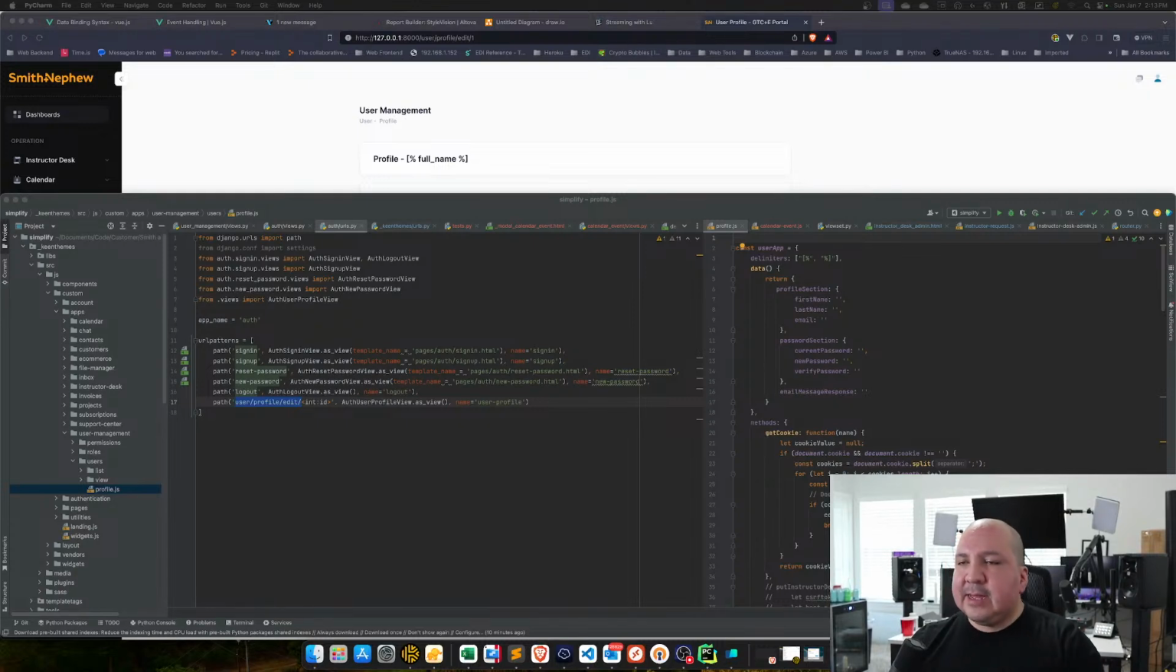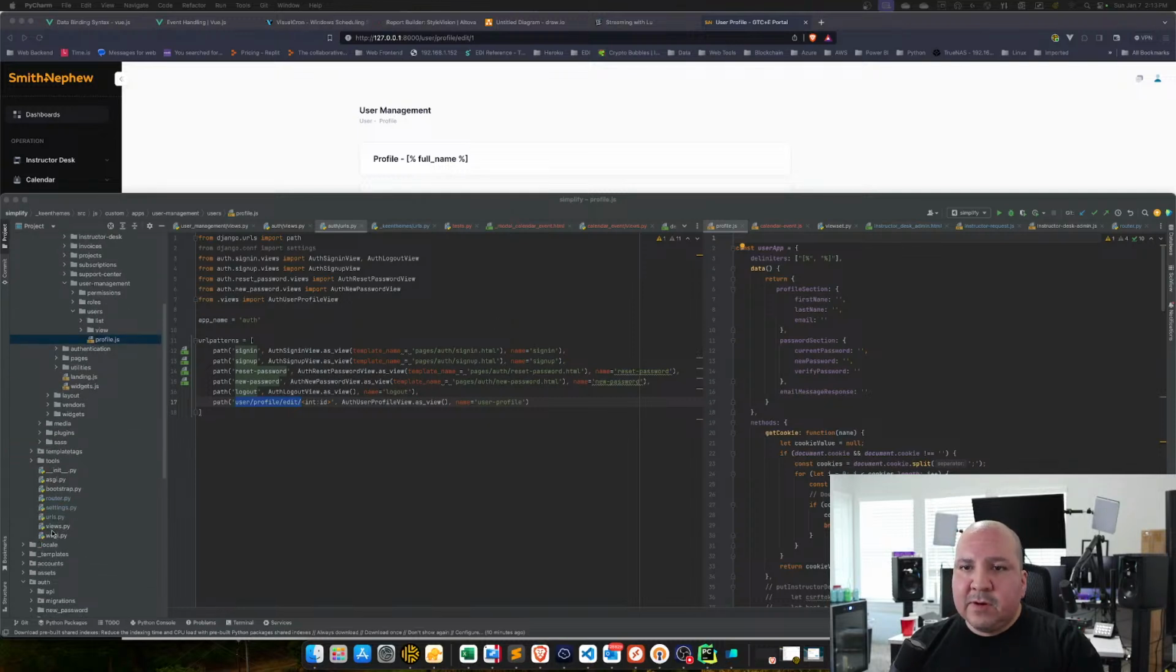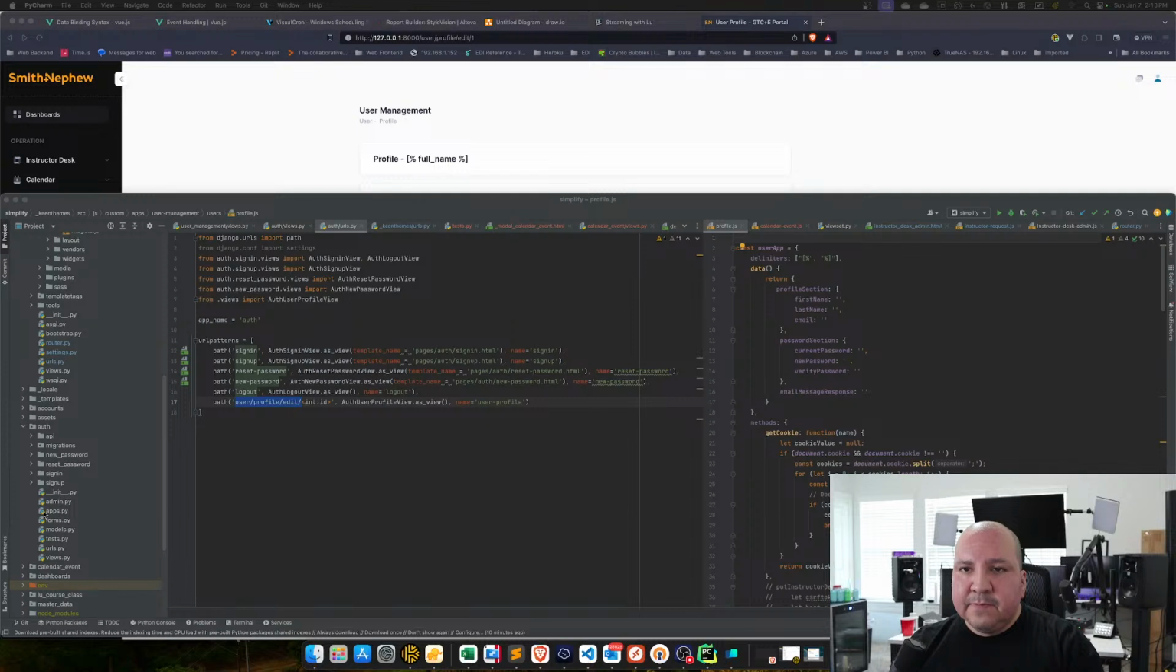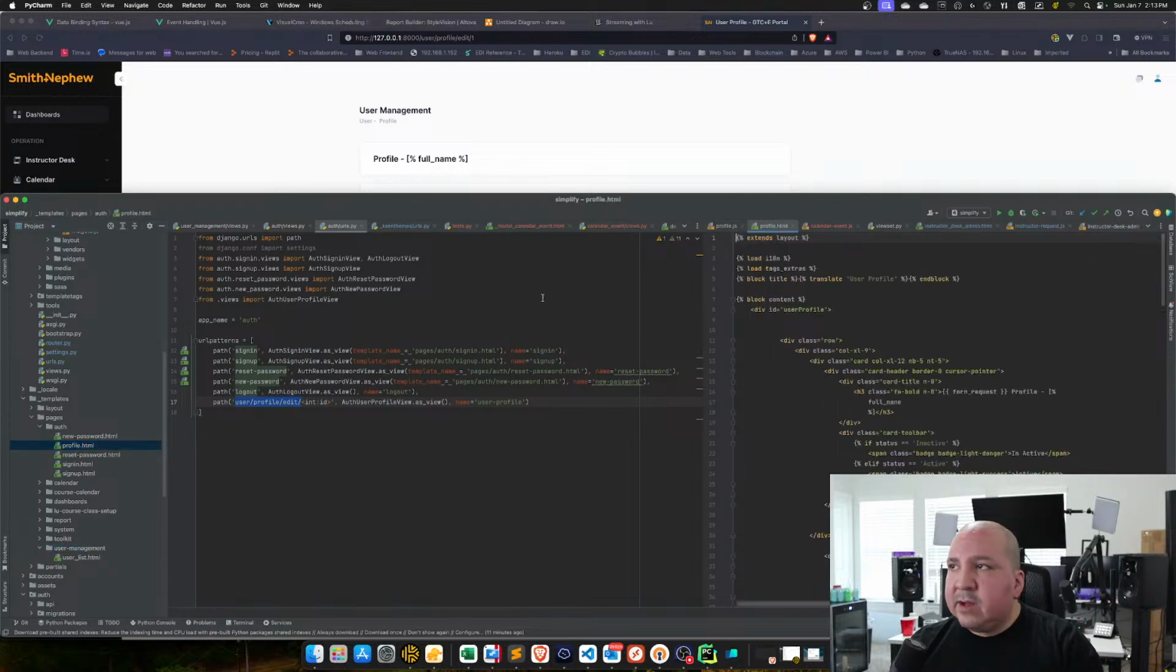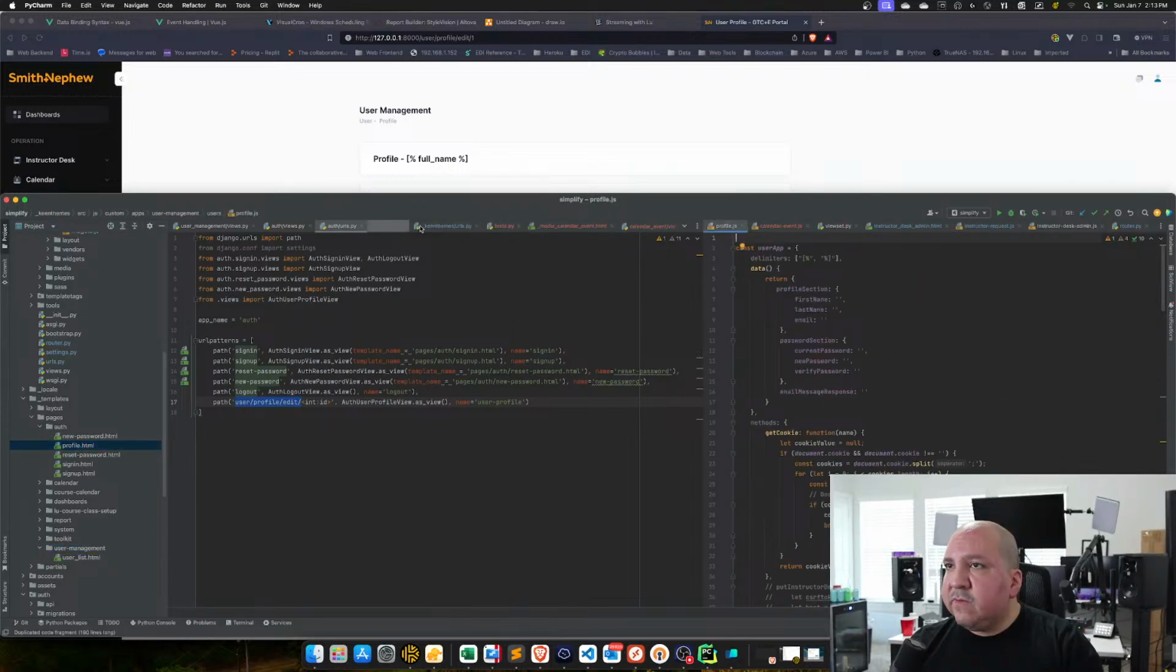Okay, so let's get back to... Let me look at where my HTML is at. Okay, let me go find my HTML now. Templates. No, that's not it. There it goes, under OS, profile. Let me bring this over.